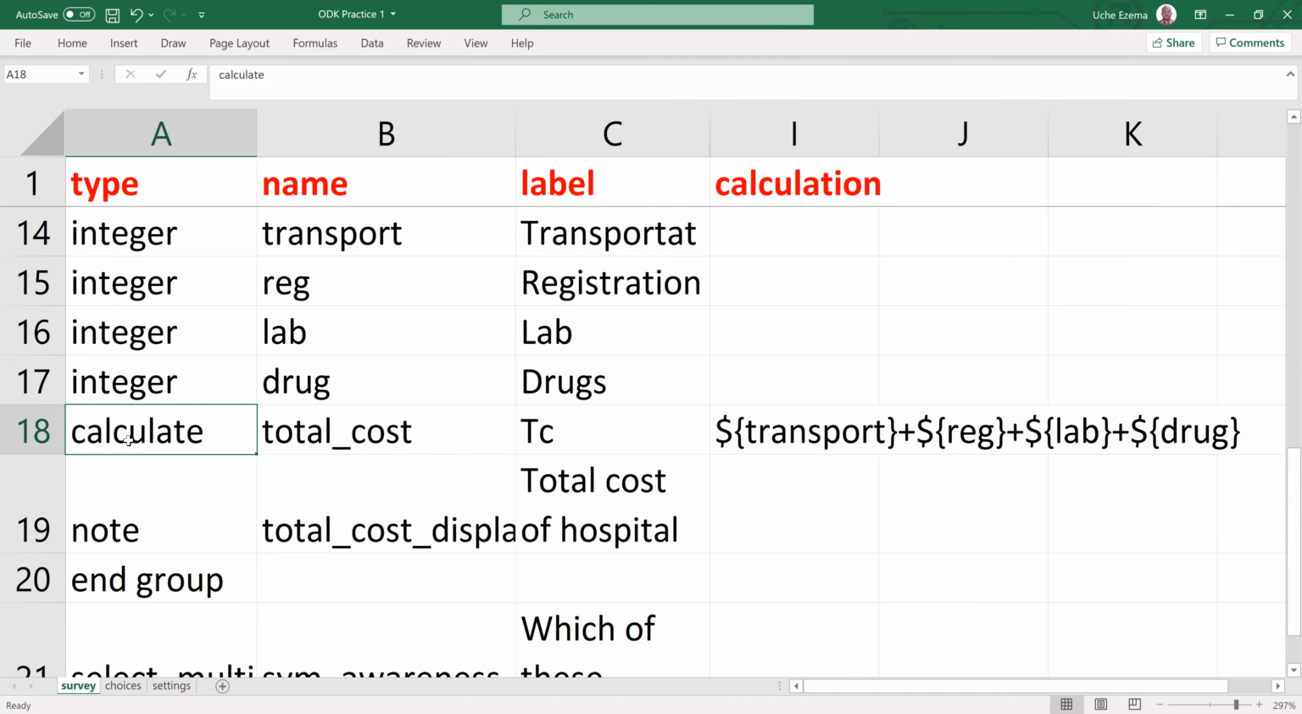So the computer sees this and calculates it the way you want it. If you want it to subtract a particular cost from the other cost, you replace the plus with a minus sign, right? If you want it to multiply, maybe you are multiplying quantity and unit cost, you use the multiplication sign. But here, we're just adding the cost of transport, the cost of registration, the cost of lab, and the cost of drug. So we use calculate and then use the summation sign, that is the plus sign, to do that.